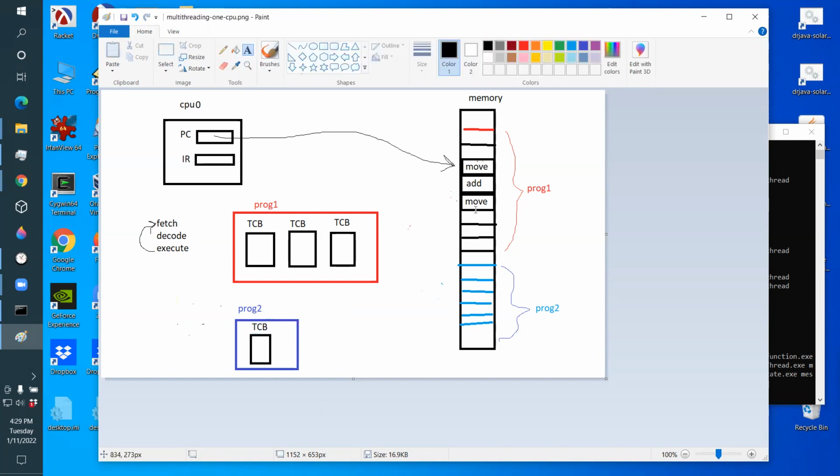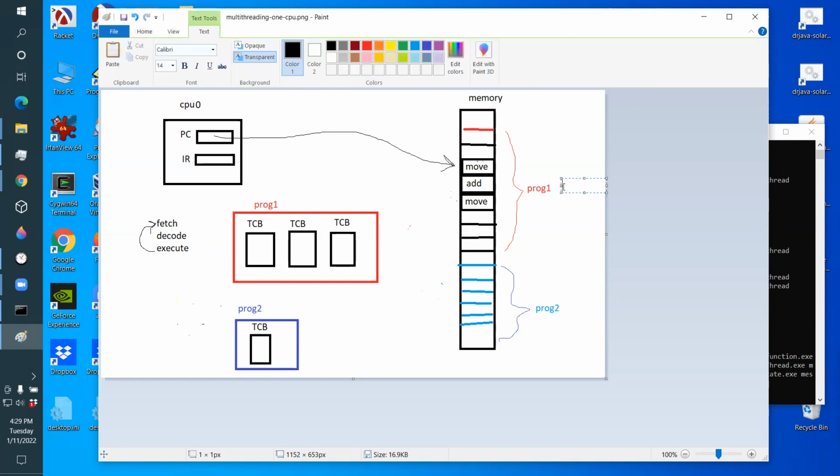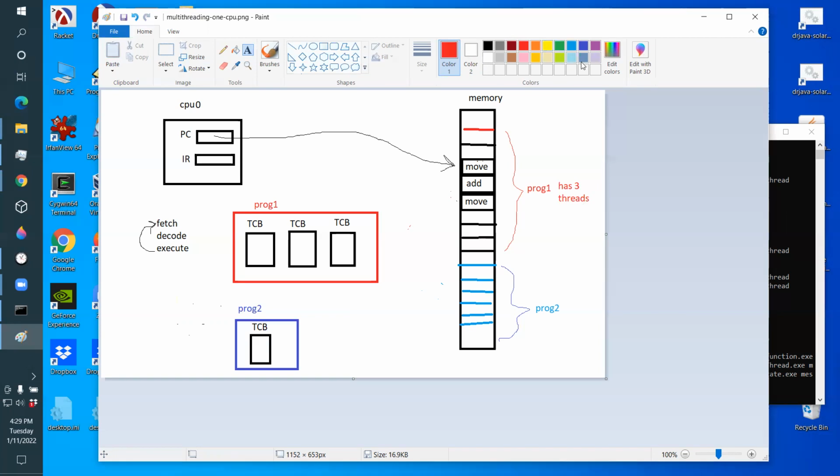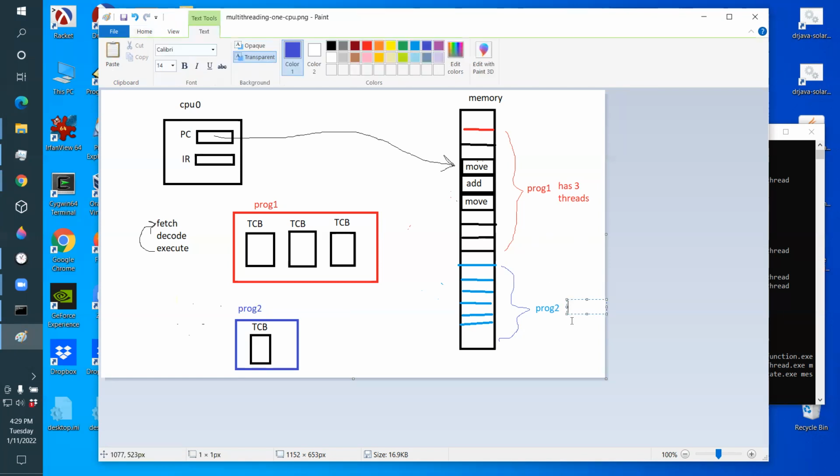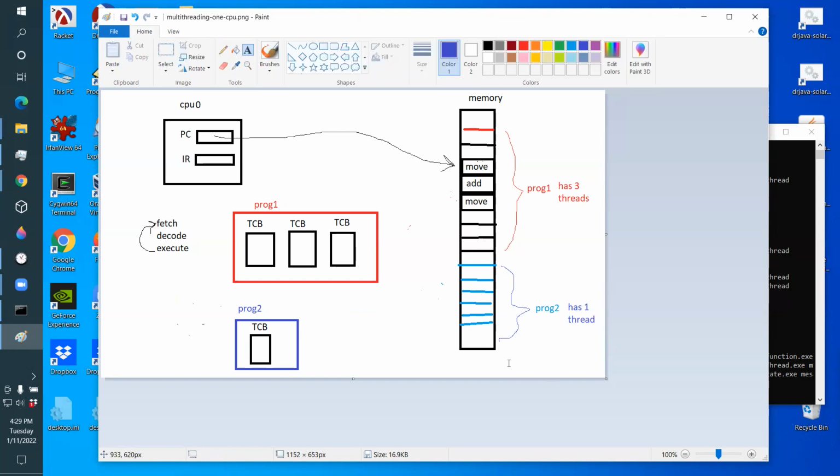Now, what this means is program 1 has 3 threads, but program 2 only has 1 thread. There's only one CPU, but I have 4 threads: 3 threads in program 1, and 1 thread in program 2. So program 1 has 3 thread control blocks, and program 2 has 1 thread control block. The thread control blocks belong to the operating system. And here's what happens. There's only one CPU, and the CPU is going to be shared between all the processes and threads.